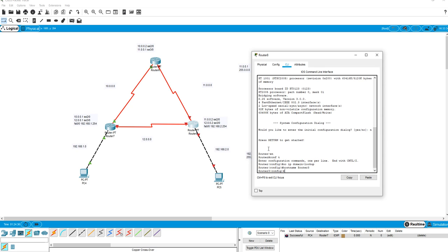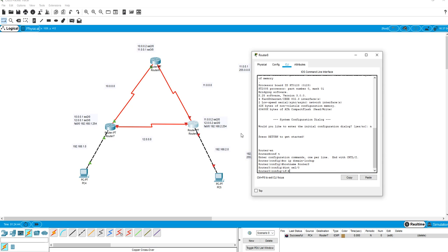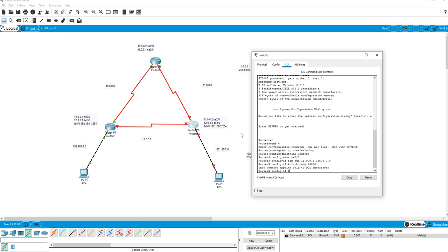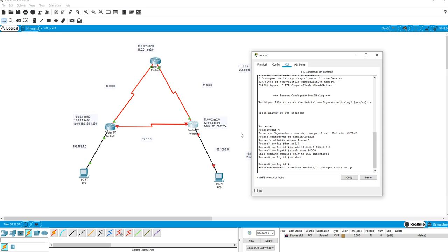So this time I'm going to go to interface SE20, I've done first there, so let's go into that one. IP address is going to be 11.0.0.2, 255.0.0.0. Clock rate 64,000. Okay, it's already been set up, that's good. And no shut. Okay, and as you can see, the links now come up.